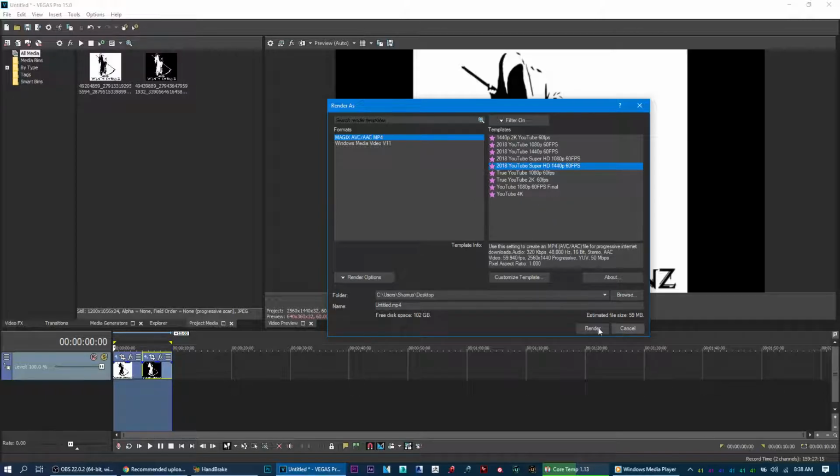So that being said, obviously make sure you know where you're saving everything. Now this is very small, obviously just pictures, right? But here it is, 59 megabytes. I guarantee you those are not 59 megabytes, but it's going to render that out.